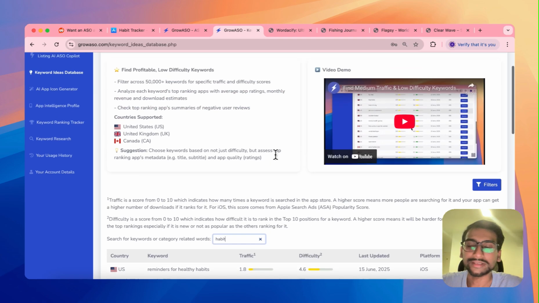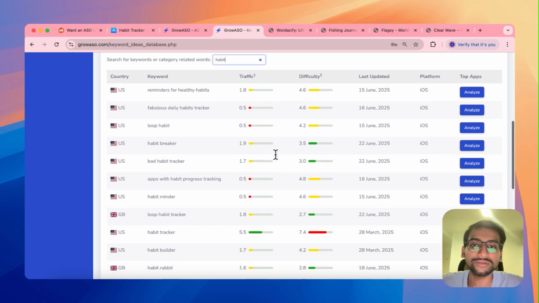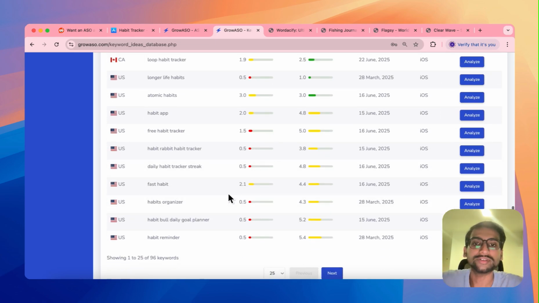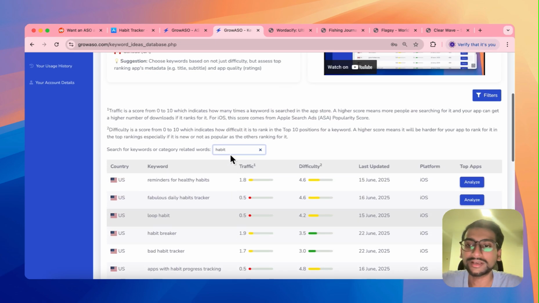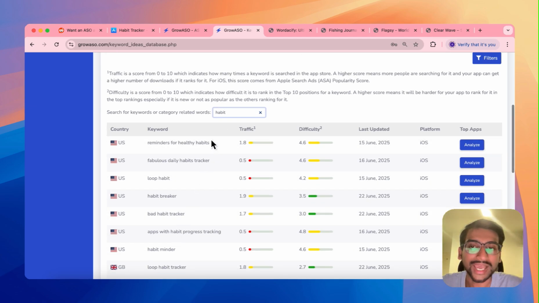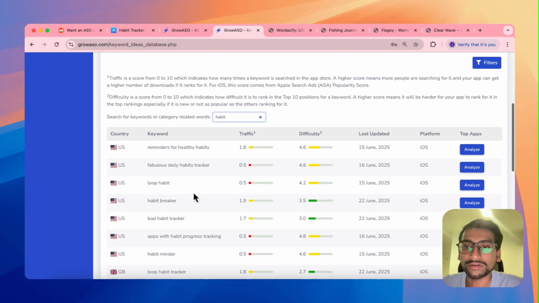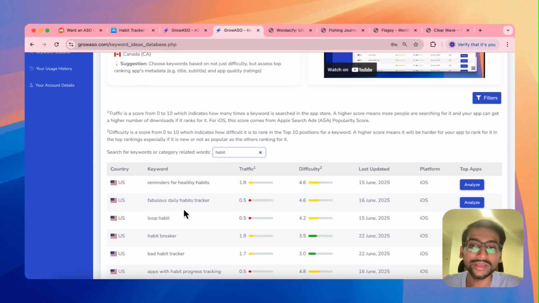Just to give you some context, this is a database where there are around 50,000 keywords inside Grow ASO, and you can actually just see a lot of different specific keywords for your use case. So for instance, I used habit as my keyword search, and I came up with some of these. If you see, there are quite a few keywords. There are around 96 keywords split across US, UK, and Canada right now, and they have things like habit breaker, bad habit tracker, reminders for healthy habits.